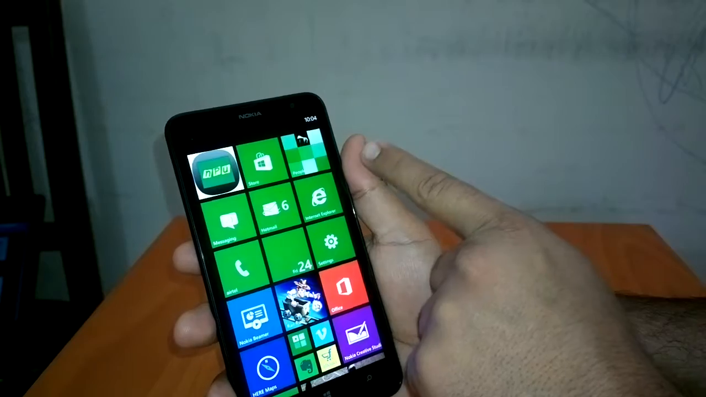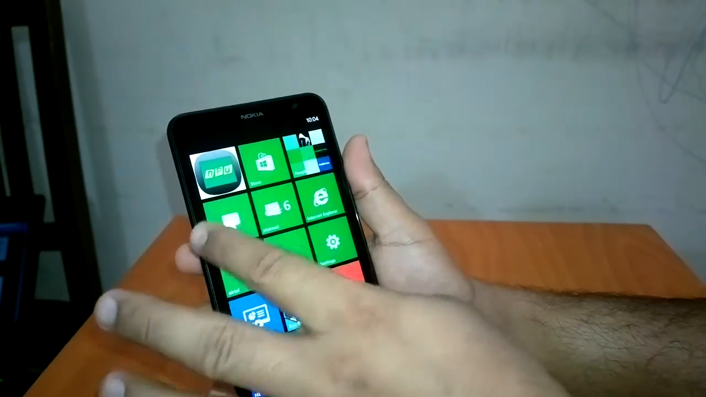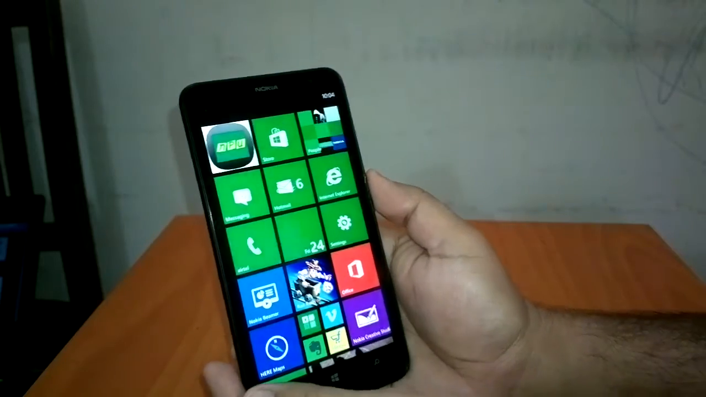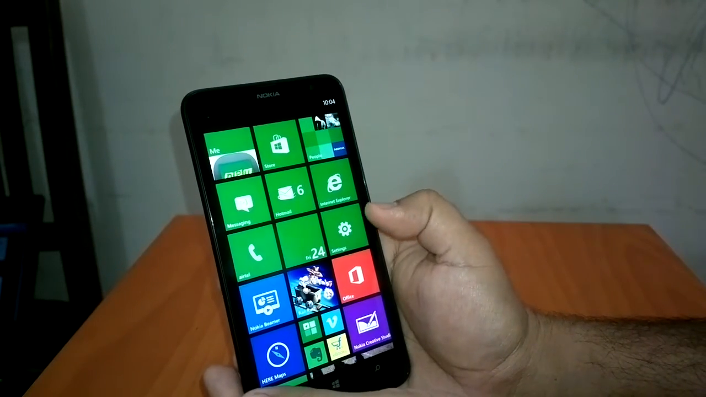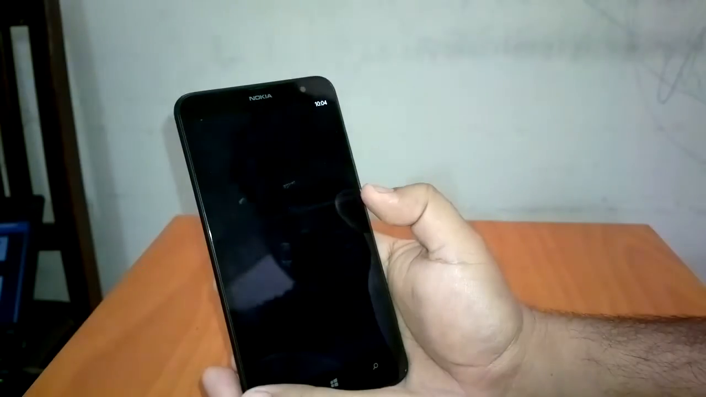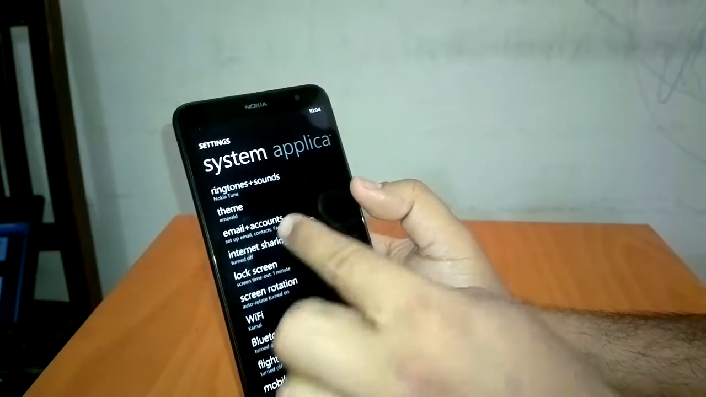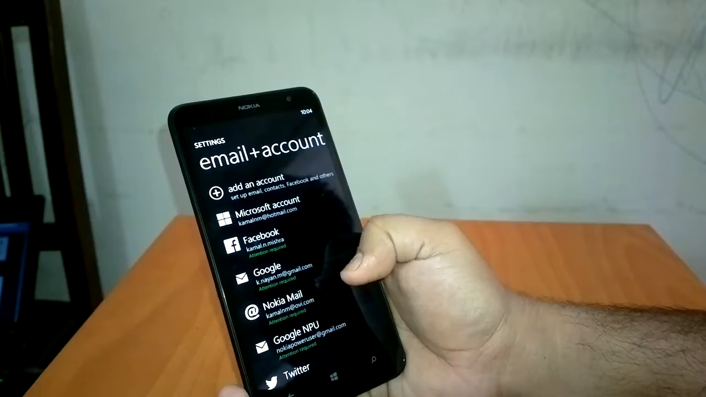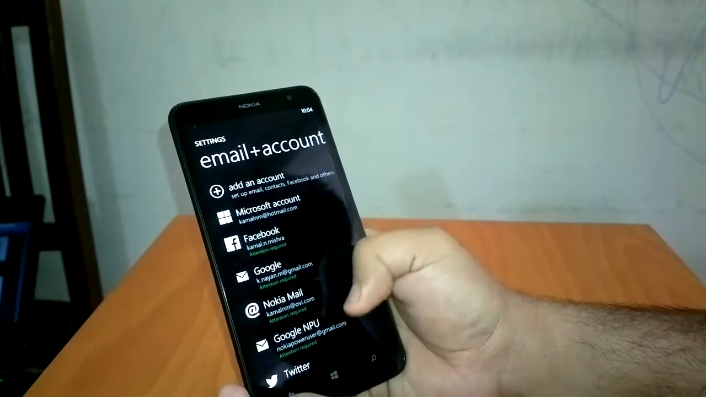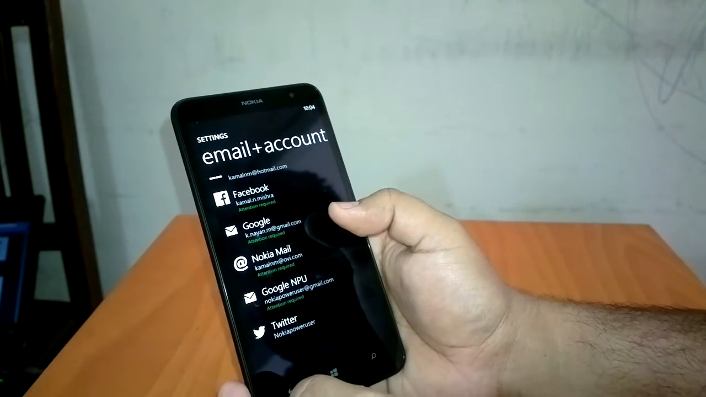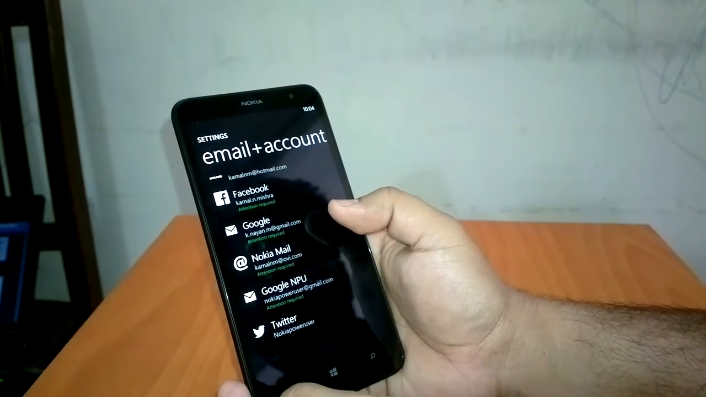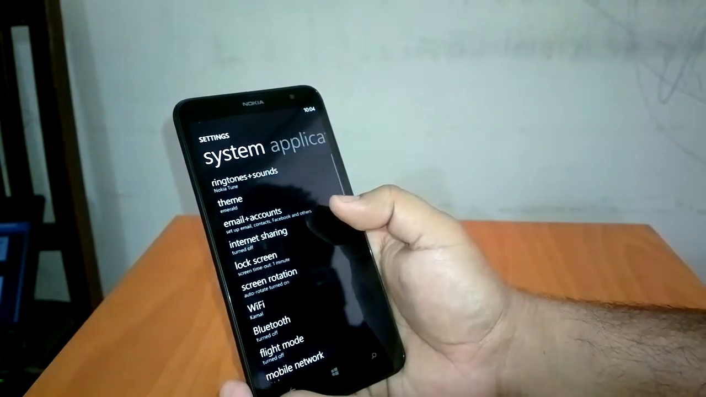So People tile, Me tile, Store, messaging. These are really important, so you must remember them while doing the setup for the first time. And then you have settings, where this email accounts option is the place from which you can control your accounts, and choose which mail you want to use. Facebook, Twitter, etc., you can log into and start using.